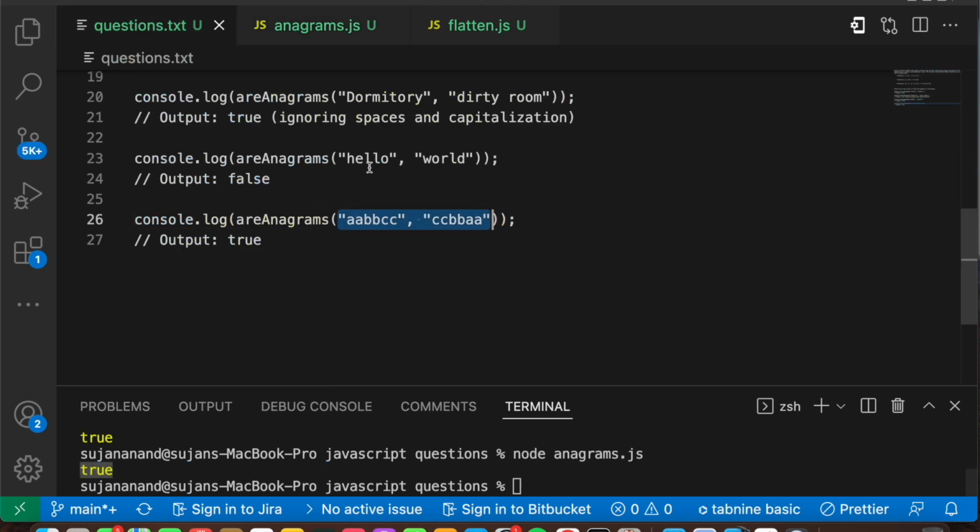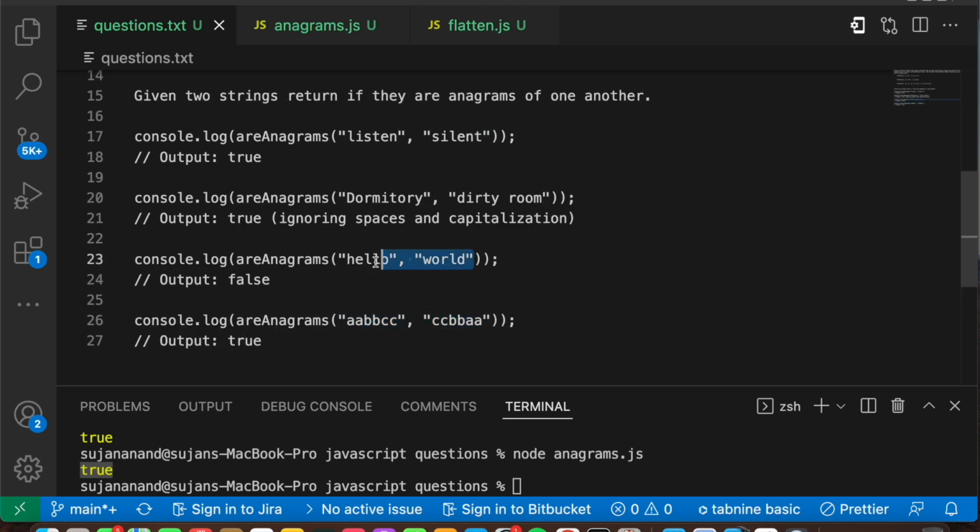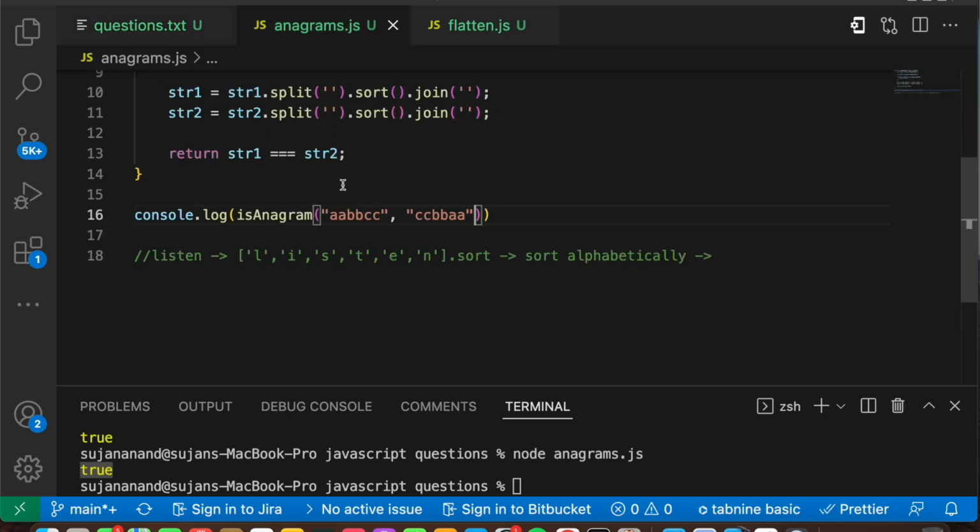Let's check for a false condition, that is this one, hello and then world. This one should return as false. Save and then enter. So there you go, it is returning as false. That means these two are not anagrams of one another, which is true. So yes, we have completed this particular question.